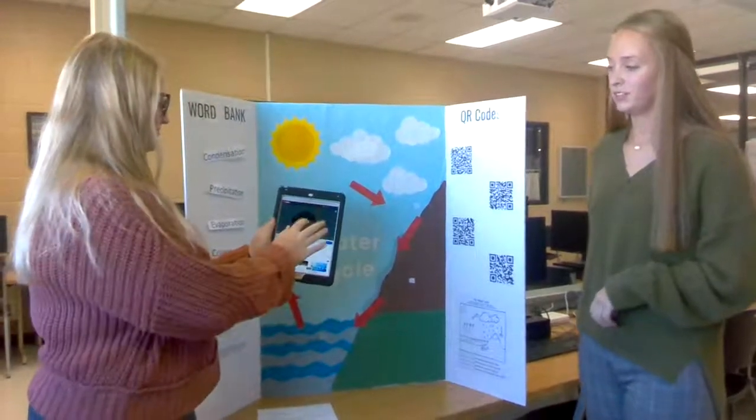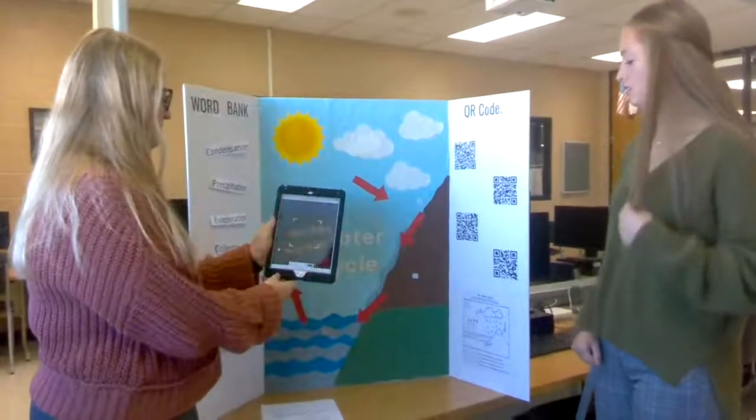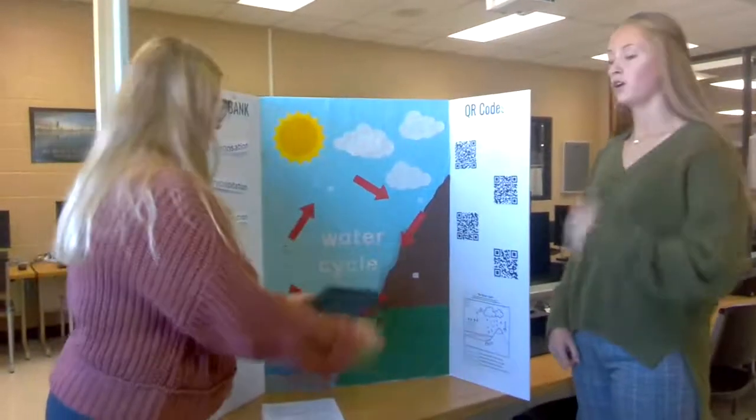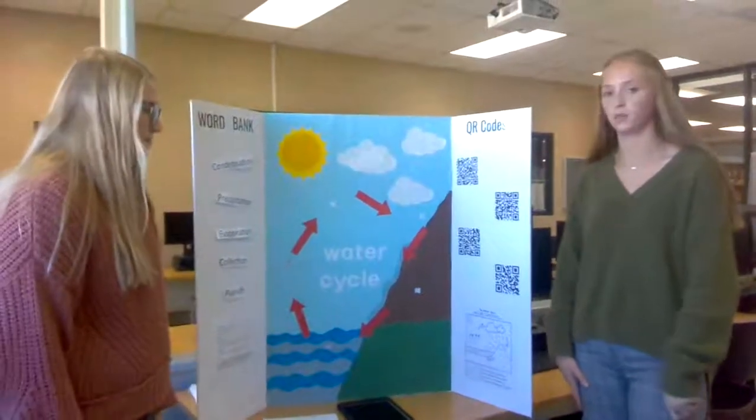Then when they're finished, they'll press Done in the top corner and back to Scan. And they're ready to scan the next 2 QR codes. We have 4 videos total so the students can fully comprehend the water cycle process.